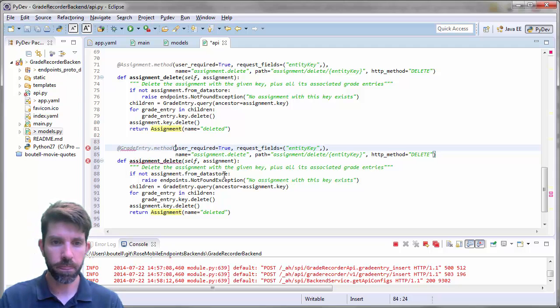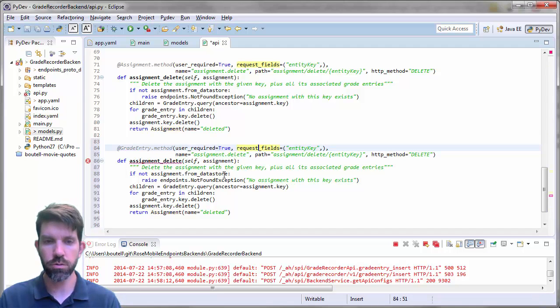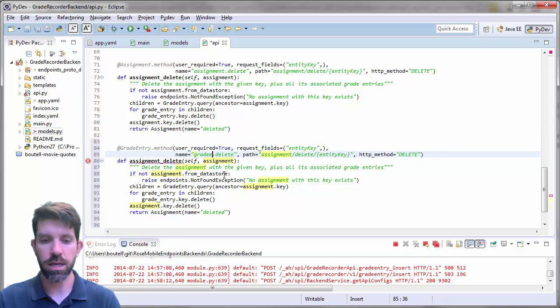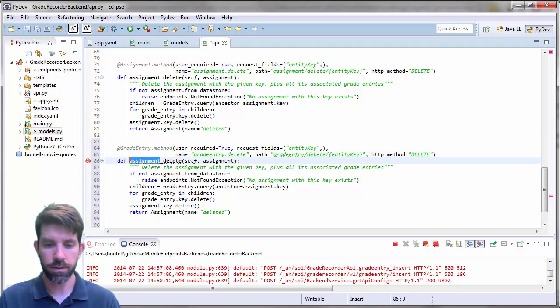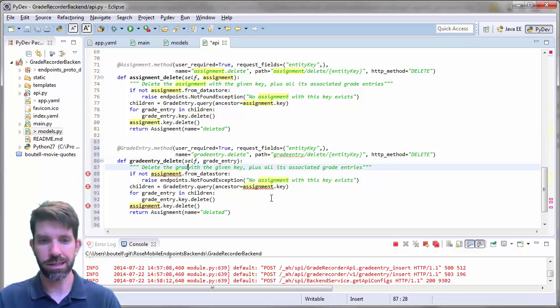Grade entry method, user required true, request fields, yes, we're gonna delete individual grade entries by entity key. Name is gonna be grade entry, smushed together as one word, dot delete. Path will be grade entry delete by entity key. HTTP method doesn't change. The name of the method is grade entry delete, and we're gonna pass in a grade entry.